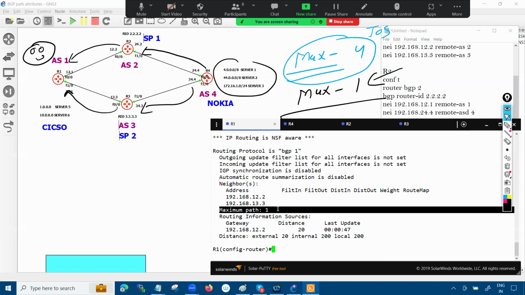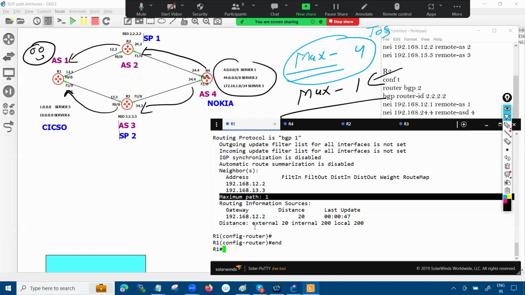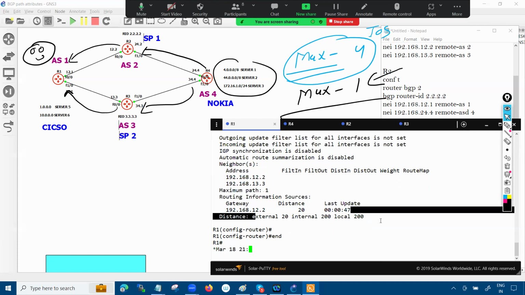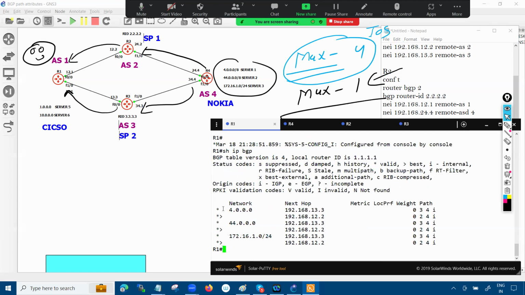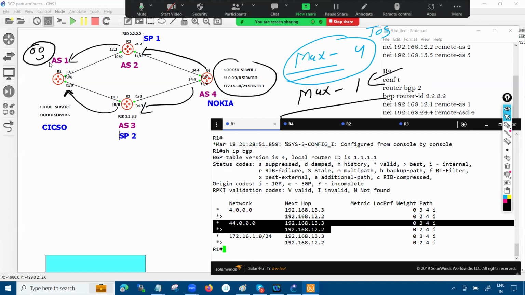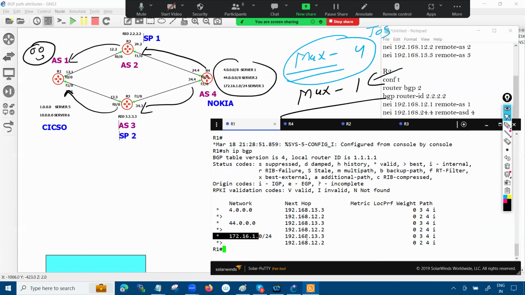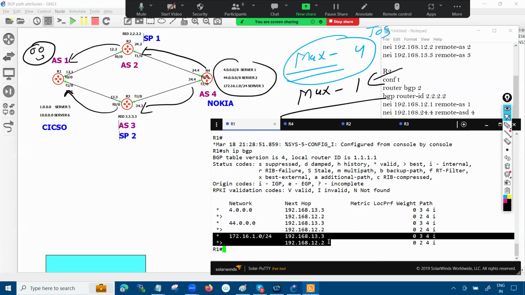Next thing is what? If you see the routing table right now, that's for the eBGP and iBGP AD values, right? If you see the routing table, show ip bgp, you will see the route I'm receiving from both the ways, R2 and R3. Can you see that? 4.0 from 13.3 and 12.2. 44.0 from 13.3 and 12.2. I'm sitting on router number 1, guys. Please pay attention. And 172.16.1.0/24, 13.2 and 12.2. Which one am I making the best? 12.2.